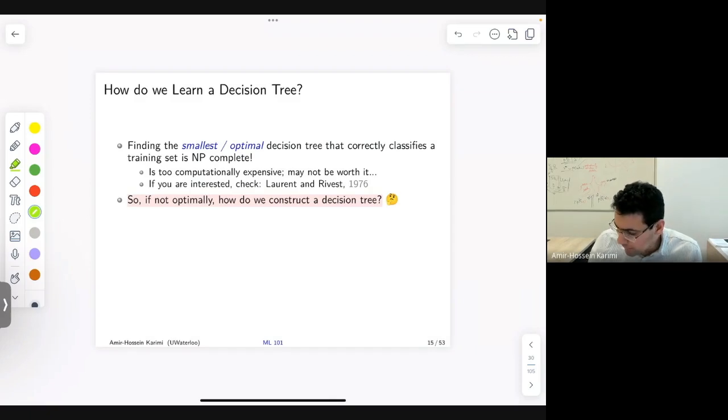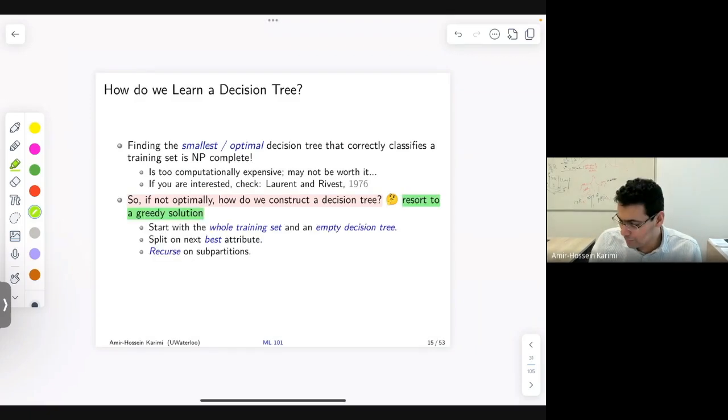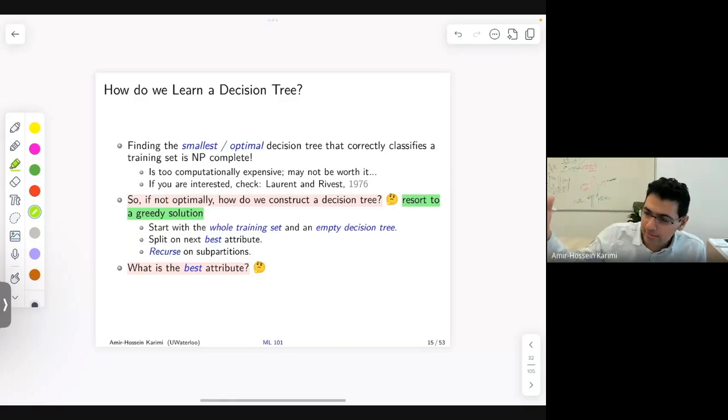So if not optimally, how would we construct a decision tree? Typically, we resort to what are known as greedy solutions. And the greedy solution that we'll study here is that we're going to start with the whole training set as well as an empty decision tree. We're going to start off by selecting the best attribute, whatever that means. We're going to split based on that attribute and then repeat over time.